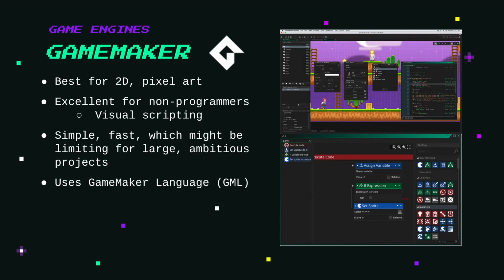Another one is GameMaker. So also 2D, all kind of pixel art in a way, but GameMaker is very great for non-programmers. They have also a really nice visual scripting language here, and it's a bit smaller, but it is still free. So all of these that I'm talking about are free to use. So it's just kind of a matter of preference. Just kind of maybe taking a look at games that have been made in this engine, and like I want to make something like that, so you can use that engine.